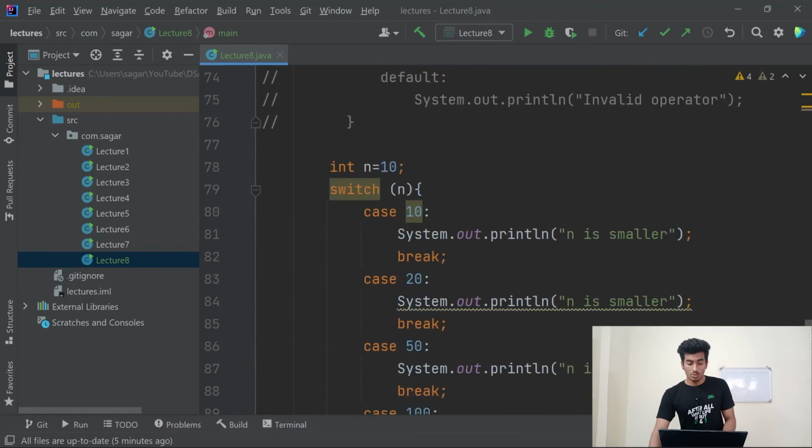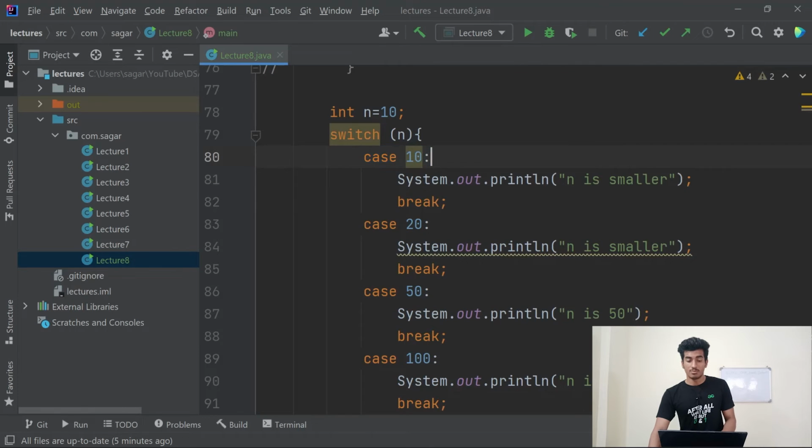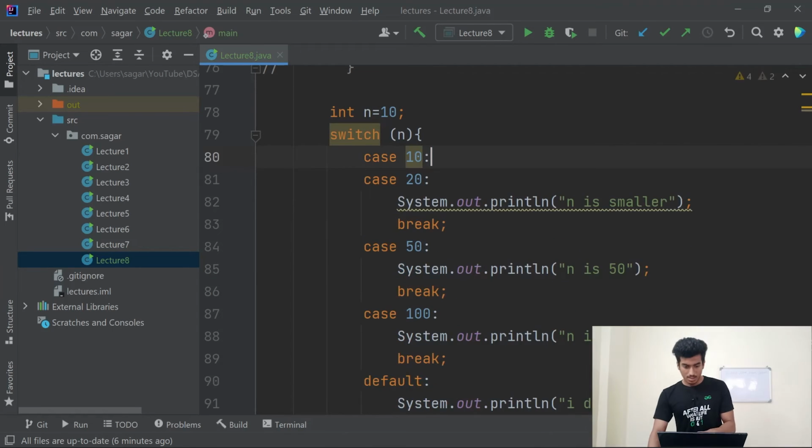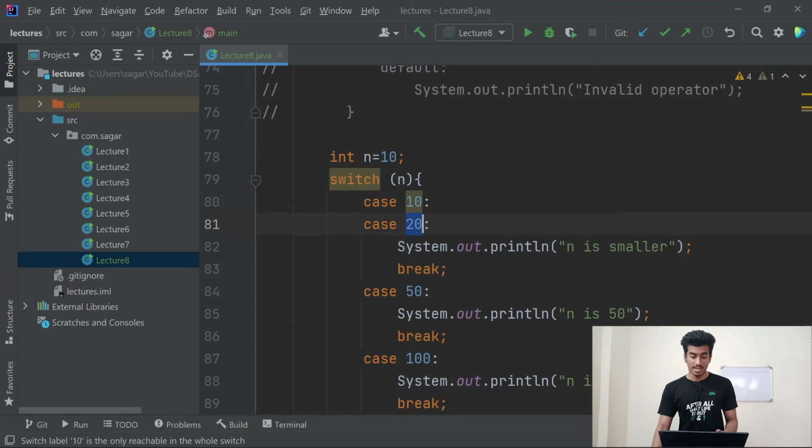Okay. So you can see here case 10, when our n is 10, then I will print n is smaller, and I will print the same thing, that n is smaller when my case is 20. When n is 20, I will print n is smaller. So I can see here these two cases have the same result. So I can write it as this: case 10 and then case 20.